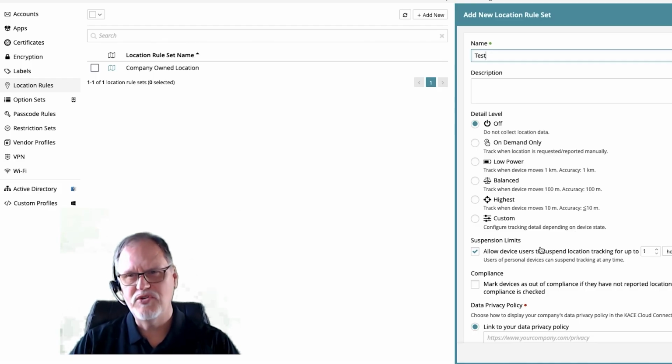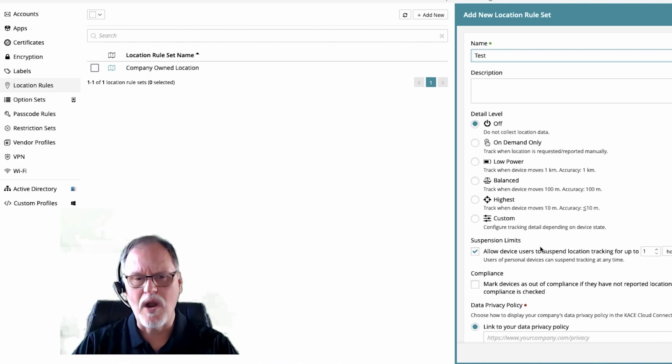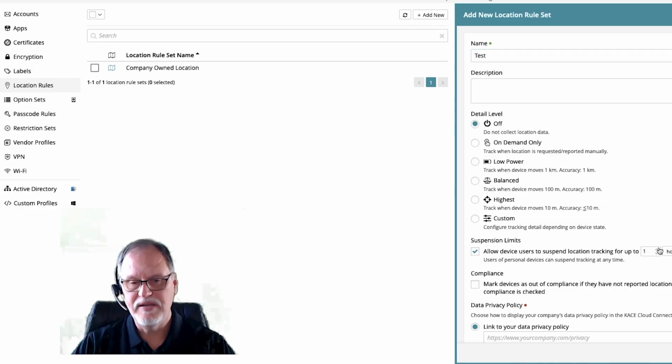We also built in some controls that help you comply with GDPR type requirements. A lot of states are actually starting to enact their own privacy policy laws as it pertains to IT. And we've done this to comply with GDPR, which tends to be the most strict. So suspension limits is going to allow a user on their phone to suspend tracking, and I'm toggling the number of hours here, but it can be hours, minutes, or days. So you can set up where somebody can suspend tracking on their device. Again, it's typically a company-owned device, and it basically turns off or suspends the location tracking.